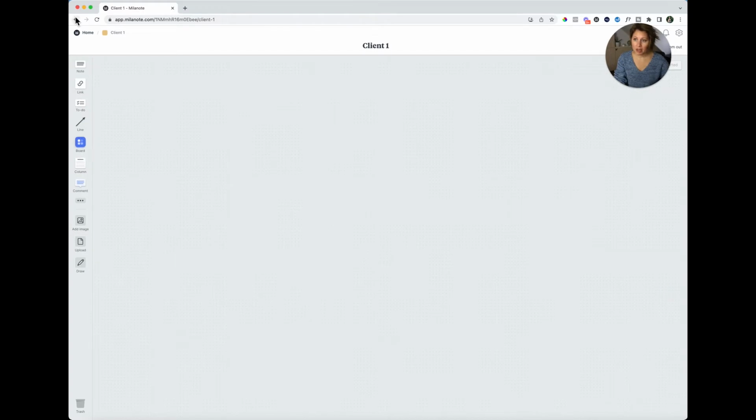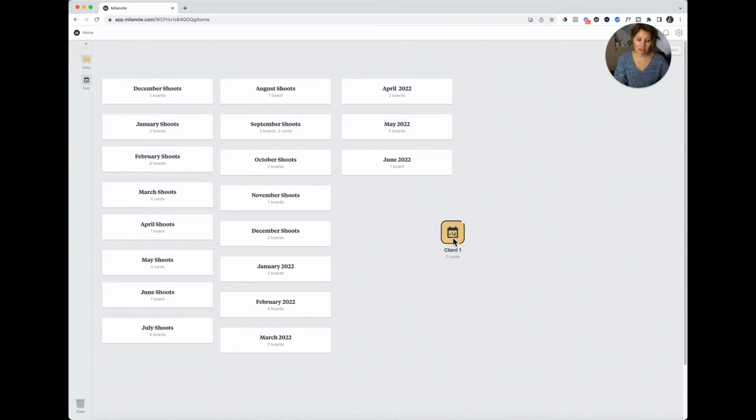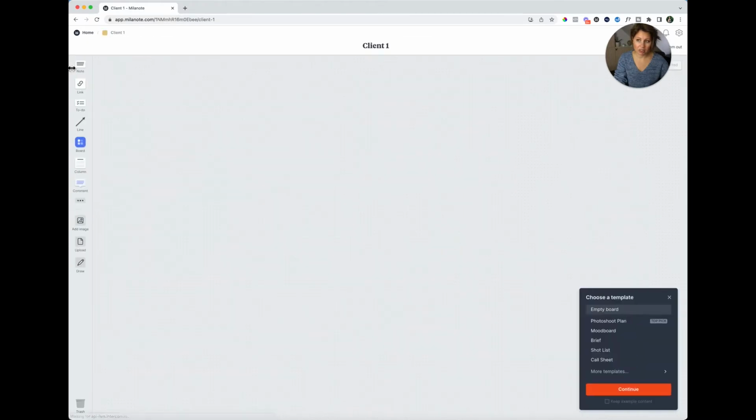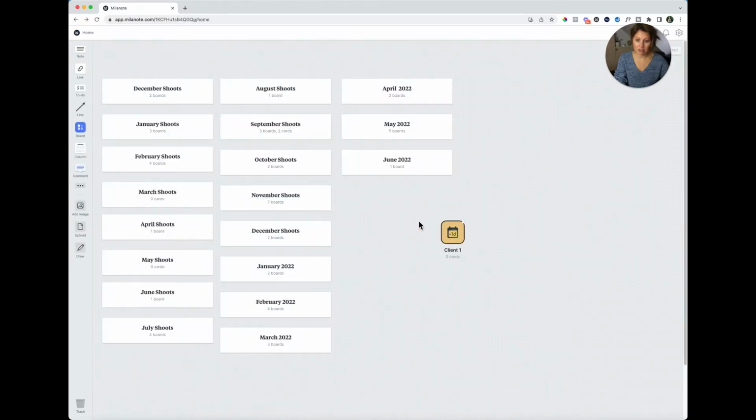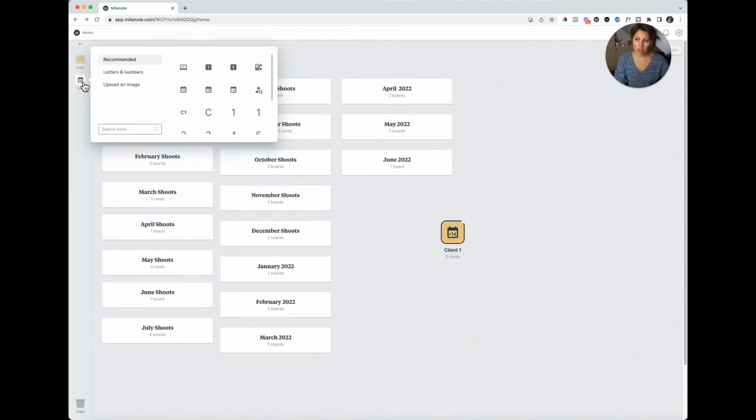So going back into this, and really the way to go back is just go into home. There are things you can customize. So I could customize this once you just click on it once. If you double click, you're going to get into the project, but if you just click once, you're going to be able to change this. You can change the color, you can set a custom color, and then you can change the icon. So for me, I generally like to go to this letter and numbers and just do that.